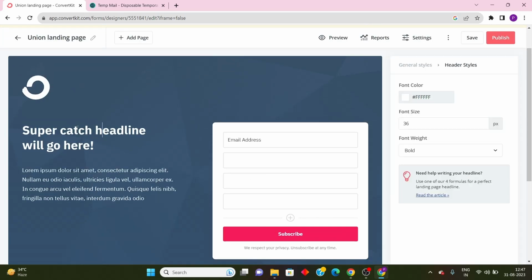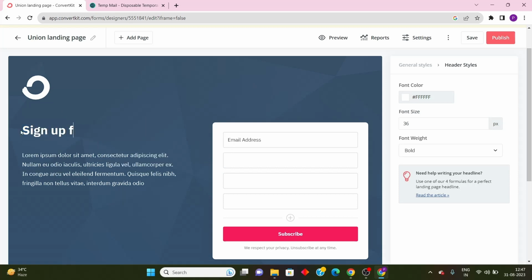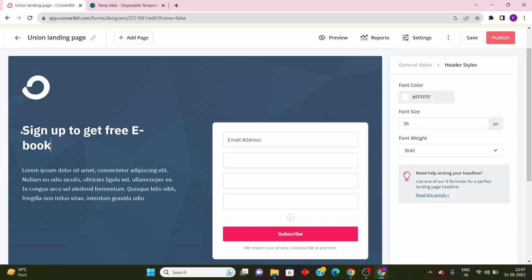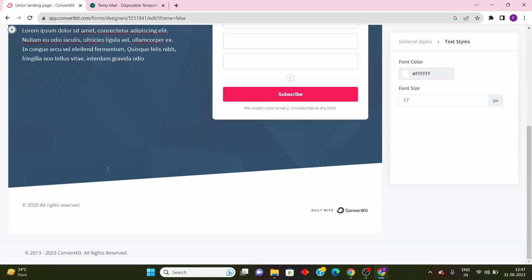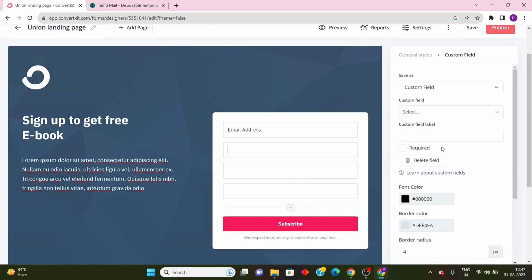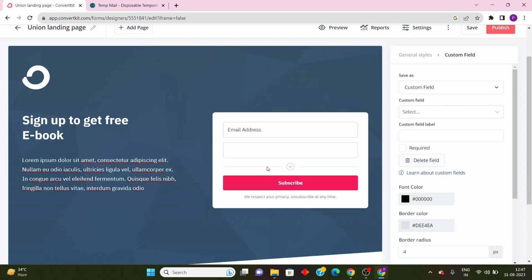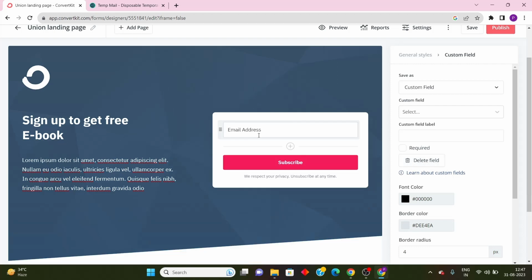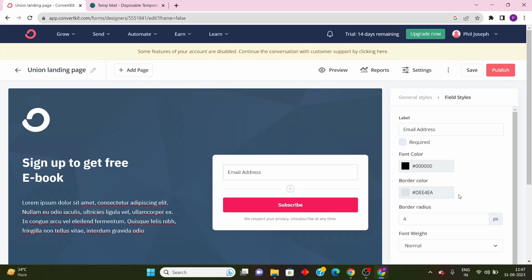And if I want to, I can just go ahead and change this headline as well. So I can write like sign up to get free ebook. So I can add something like that there. And if I want to, I can even customize the paragraph and this sign up form as well. Like for example, if I want to, I can delete this field from here, because I don't really need extra fields. I just need to collect the email address from people.